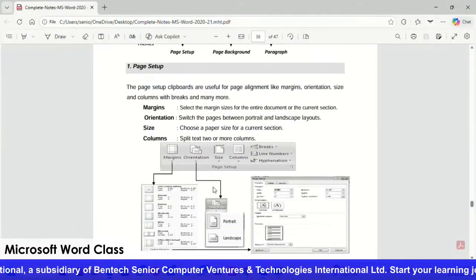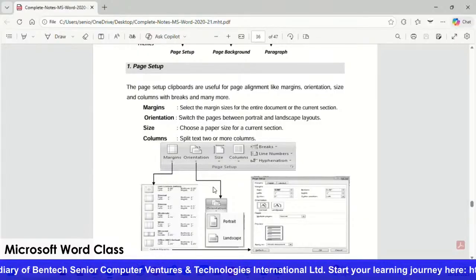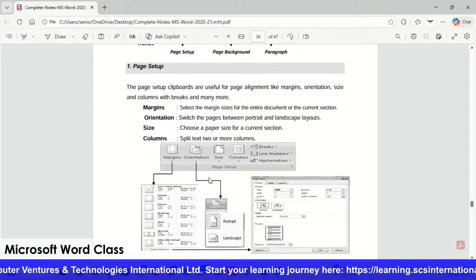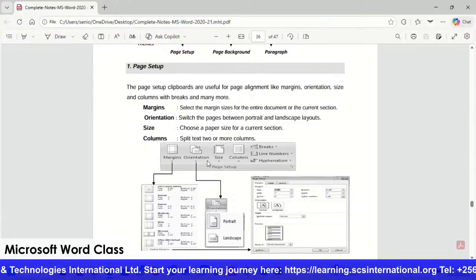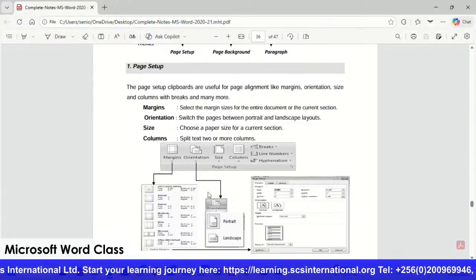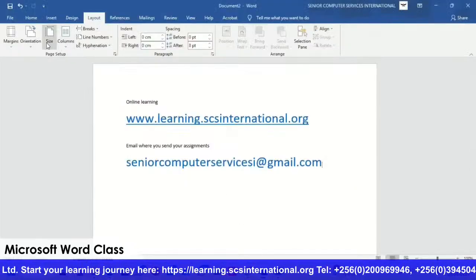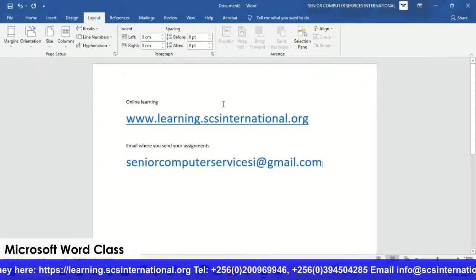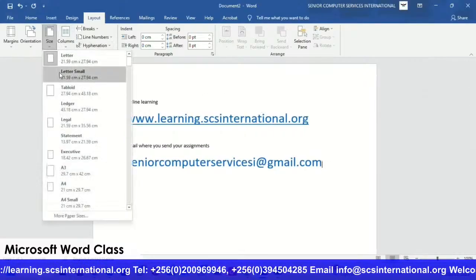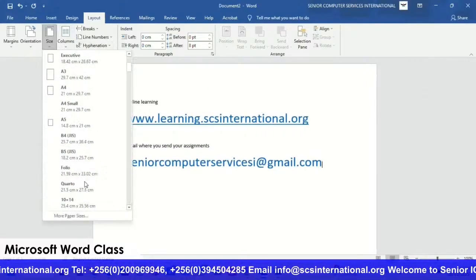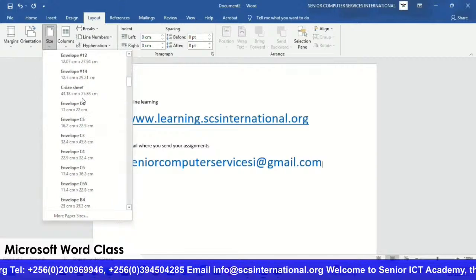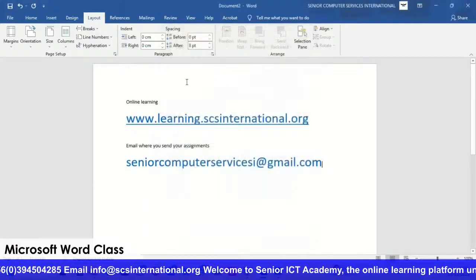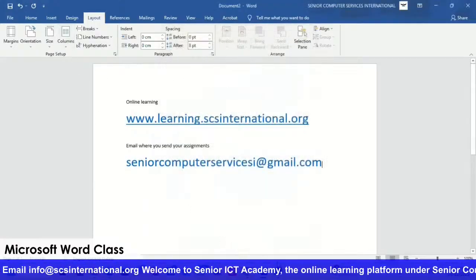So orientation, do you want portrait? Do you want landscape? These determine the orientation. The page changes depending on the orientation. Then the size, which type of document are you making? Basically the options are here. You can even click More and get more, and then you can customize the paper size you want.